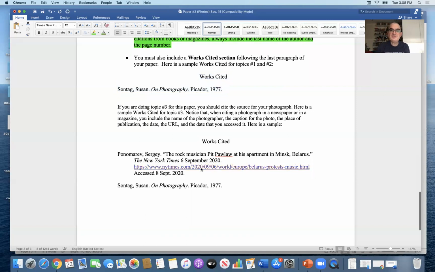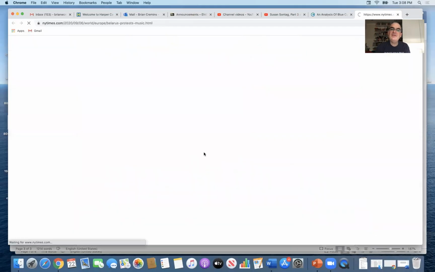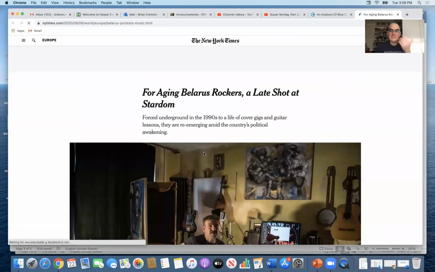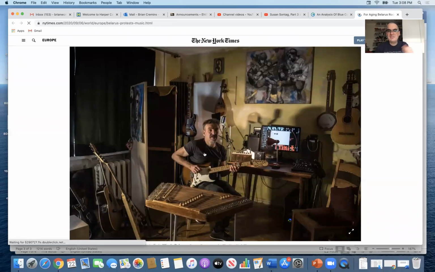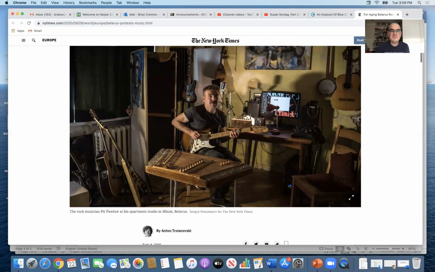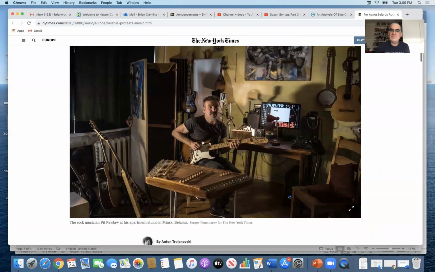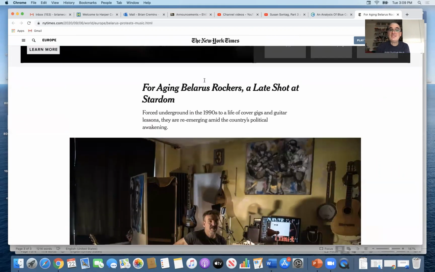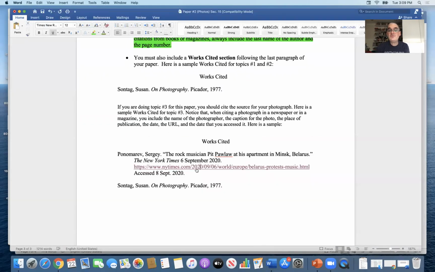If I clicked on this, you'll notice it's going to take me directly to the source itself. So that's a great citation. So again, if I were writing this paper and I were writing about this musician, Pit Paula in Belarus, then I would need that citation at the end of it. So let me go back to the actual sheet itself. That's what that's in there for.